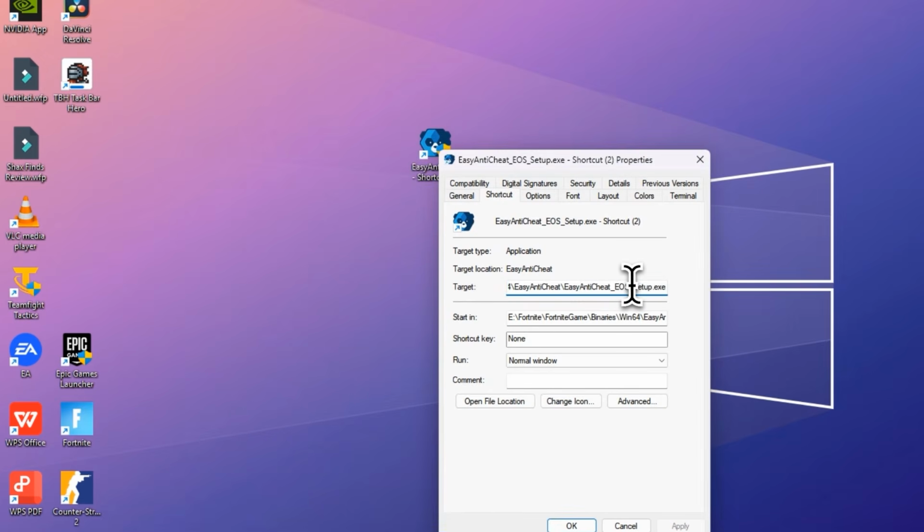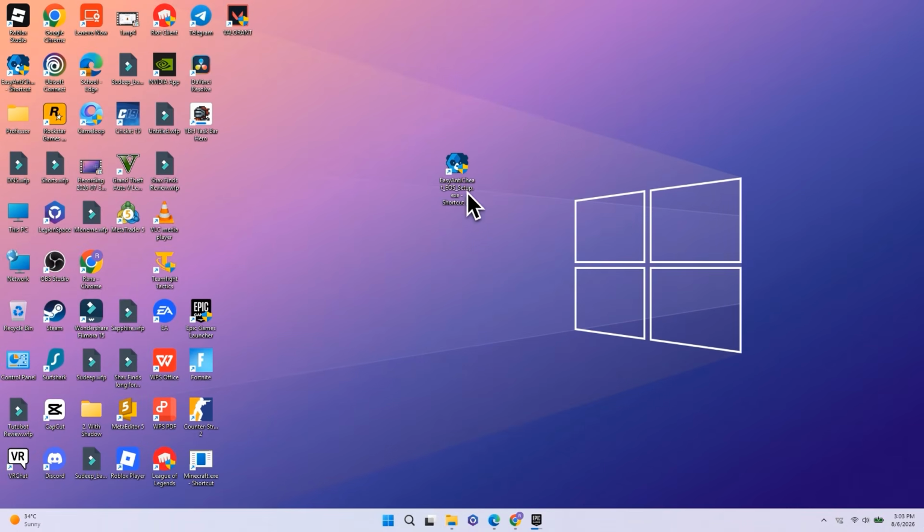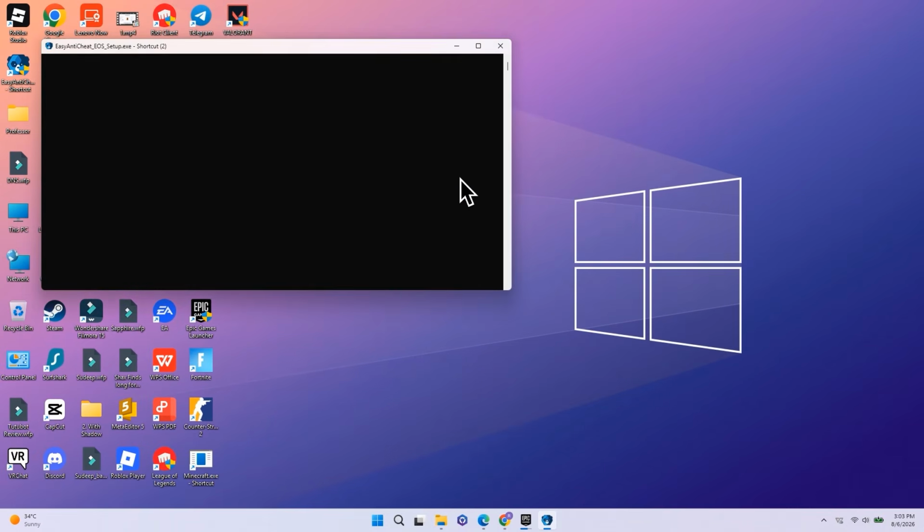In the target field, move to the end of the existing text, add a space, and type Repair. Click Apply, then OK, and double-click the shortcut again to run it.